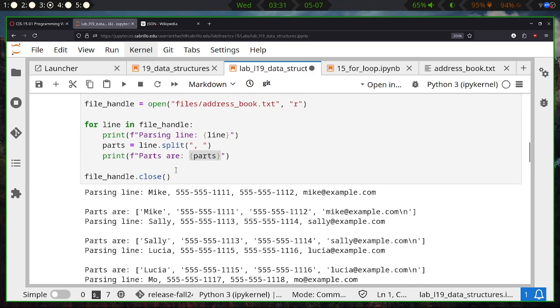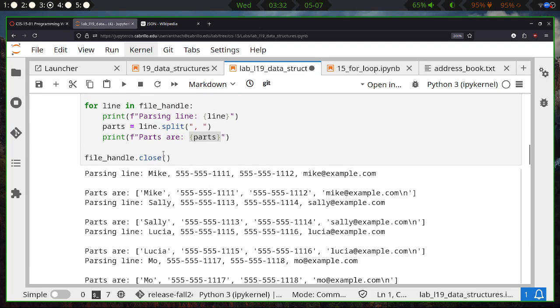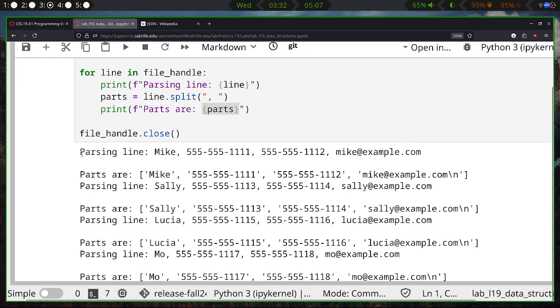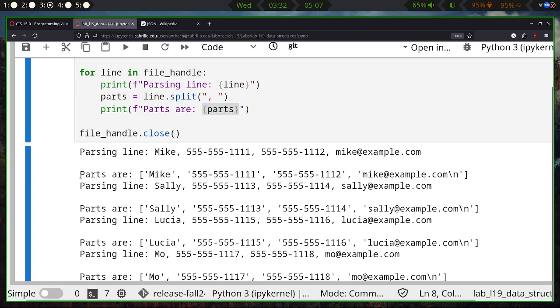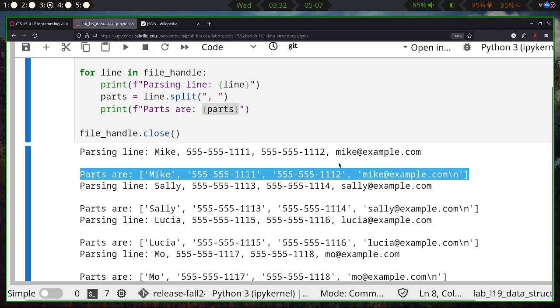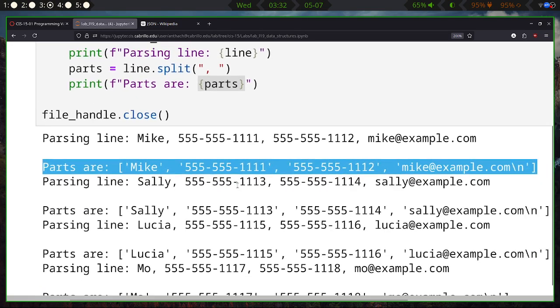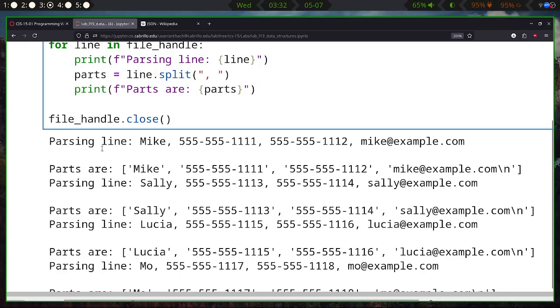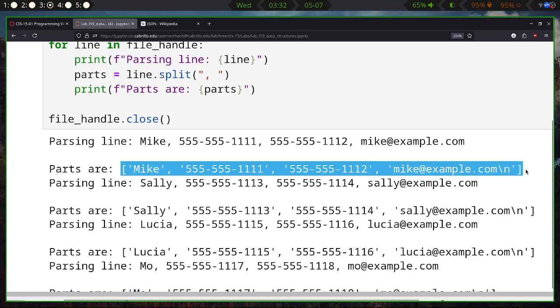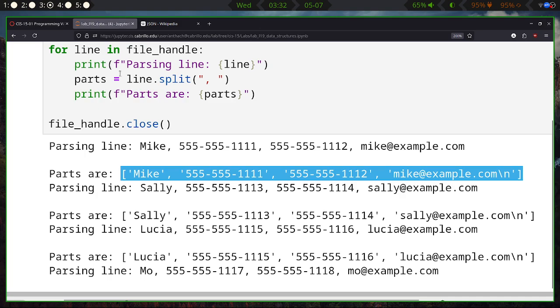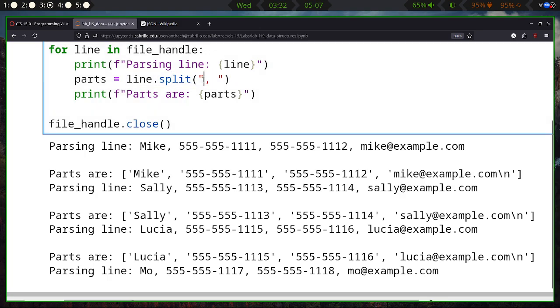Okay, let's see what's happening. It's a little hard to read right now, but there's 4 lines in this text file. And in each line, we're doing 2 things. We're parsing the line, and we print out the parts. You see how the parts is a list of items. So basically, we took a single string and split it up into a list of different strings. And that's what's happening here. We split based off of this comma space.